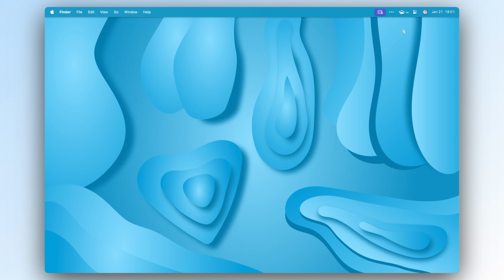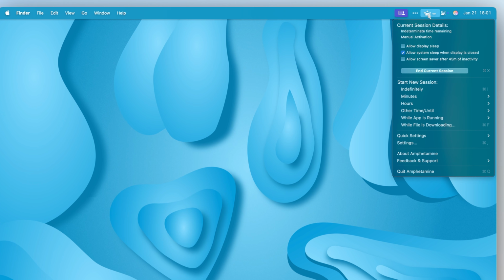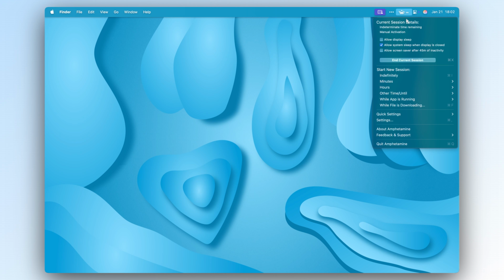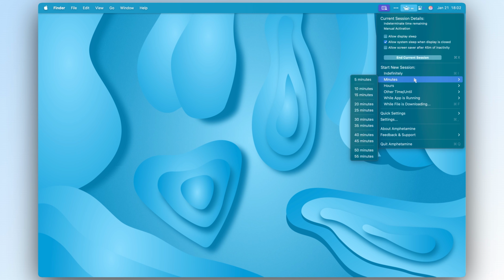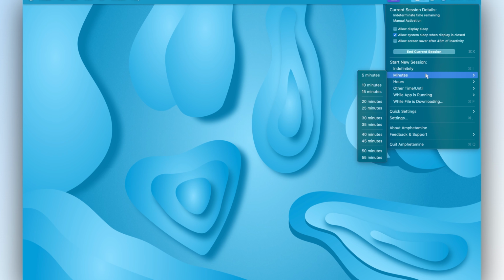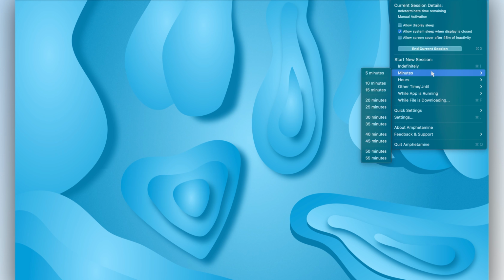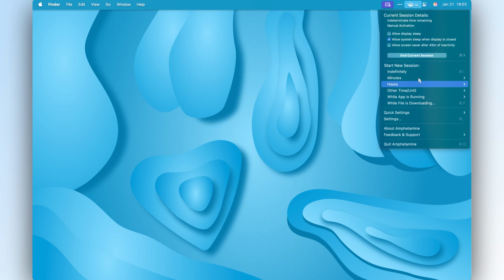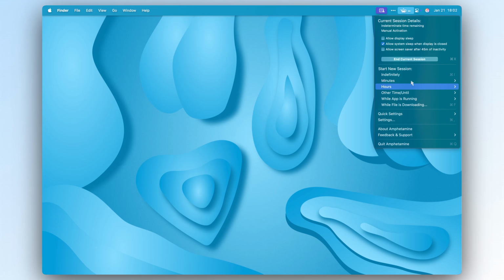It lives in the menu bar and you can choose from a list of icons if you're feeling picky. It works in sessions. So what this means is every time you keep your Mac awake, that's defined as a session. You can start a session indefinitely or for a set time, using conditions and triggers, and this opens a lot of possibilities that honestly you will probably never need to use.